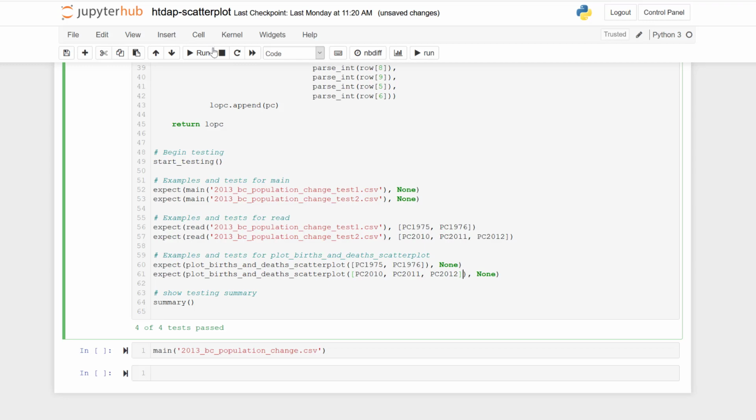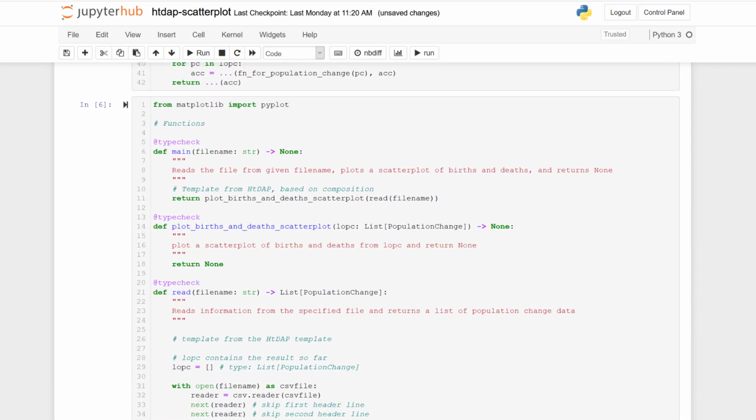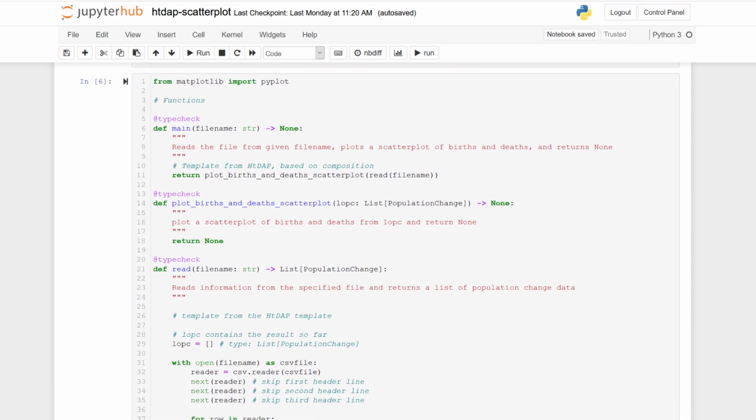There, now I have 2 tests. I'll run my tests, and they're passing. Again, the fact that they're passing doesn't mean anything. If I scroll back up, we can see that we are always returning none, but we are not creating a scatter plot yet. The test just happened to pass because we're returning none and the expected value is none.